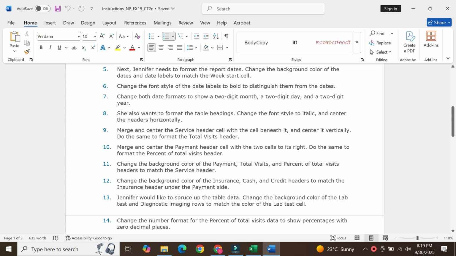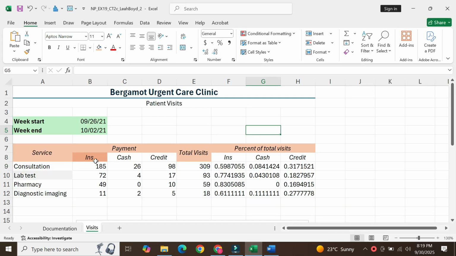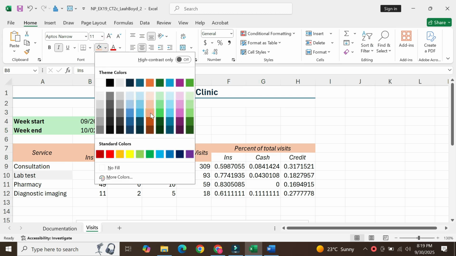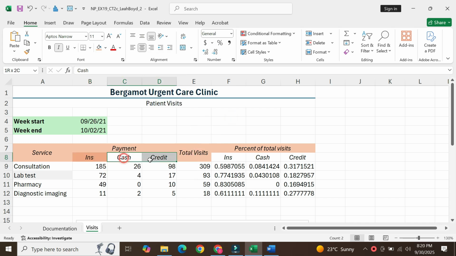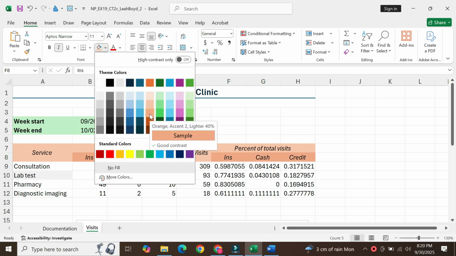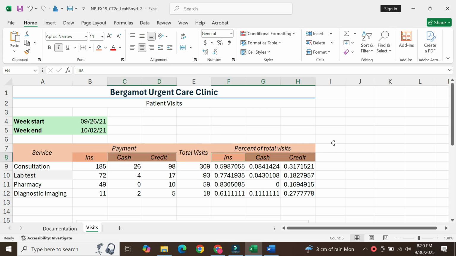Question number 12. Change the background color of the Insurance, Cash and Credit headers to match the Insurance header under the Payment side. This is Insurance. We need to check the color. This is Accent 2, 40%. Copy this. Also copy this. Go to here, Accent 2, 40%. Okay. Done this.